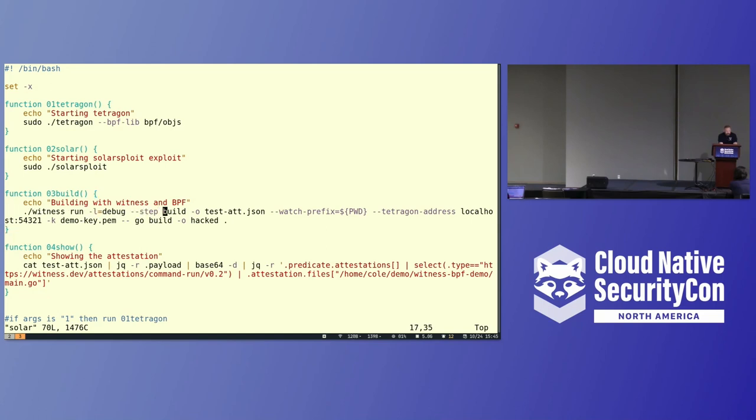We're going to name a step and output an attestation with a watch prefix. This is for the BPF. We're going to watch all the files in our build folder. The Tetragon address is a gRPC address for the Tetragon agent. Here we are providing a key, though Witness does support keyless. If you're running this in a build system, you do not need to provide a key; you can configure it to use OIDC credentials. Then we're just going to run our command.